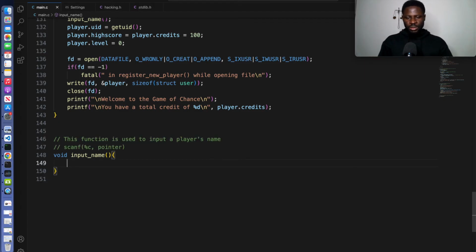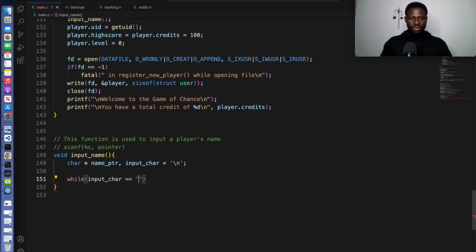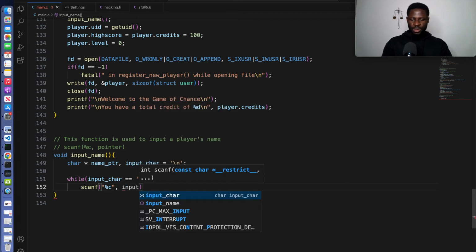What we can do is we can just create a pointer to a name, right? We can say a name pointer, and also we can create an input character. Initially we set it to line break like this. We will say, while this input character is equal to the line break, we are going to read the input of the user. We do scanf here because this is a character, and we will pass our input character.